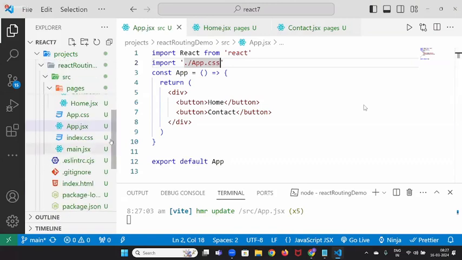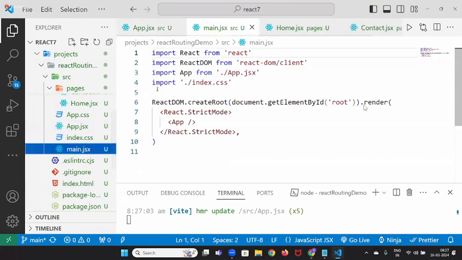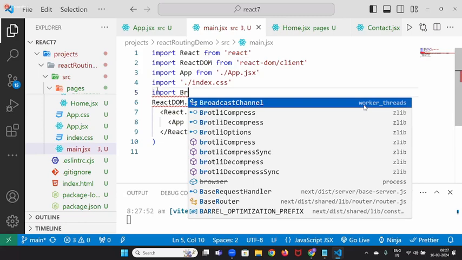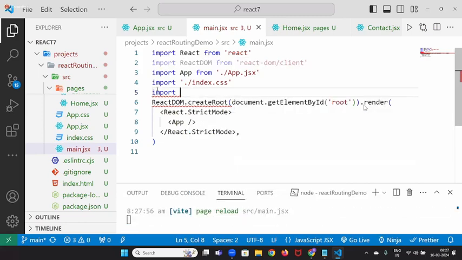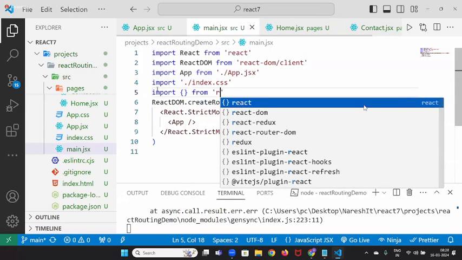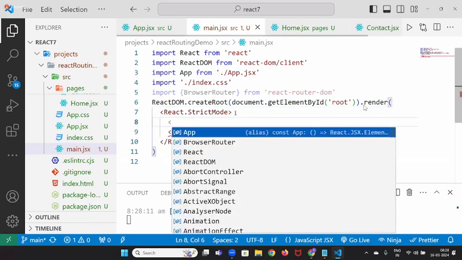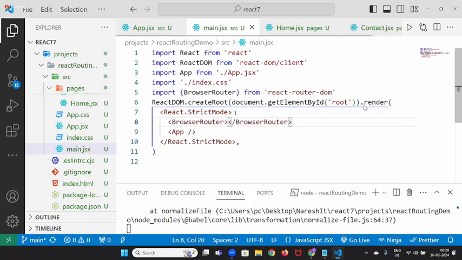Go here. Now first import BrowserRouter from react-router-dom. There are different types of routers, sir: BrowserRouter, HistoryRouter, HashRouter, MemoryRouter, but we will use only the BrowserRouter. Now here in React StrictMode, I'm going to wrap my application in something called BrowserRouter.